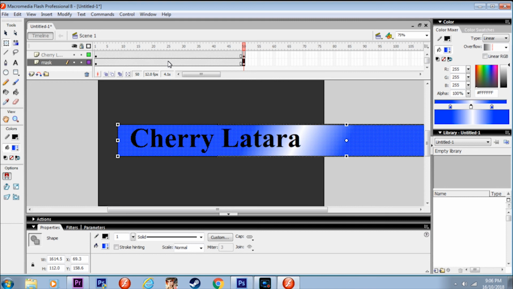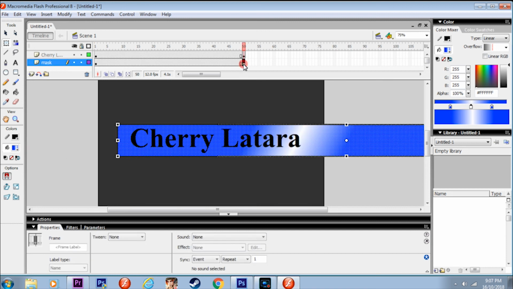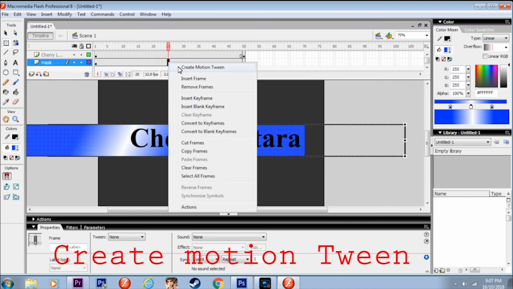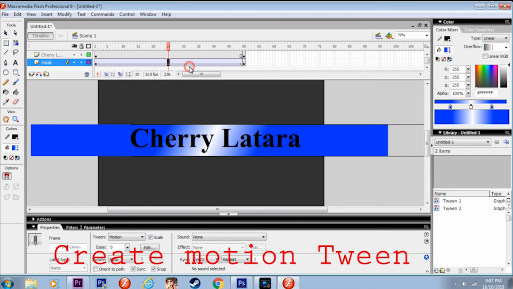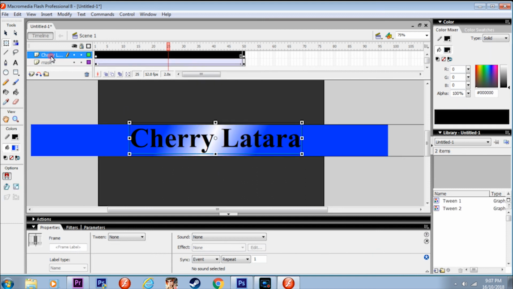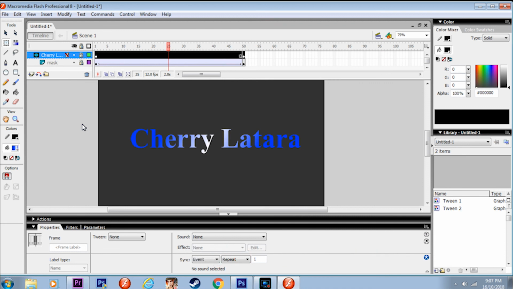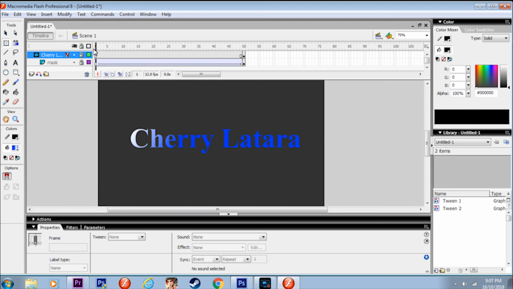So after that one, go between the first keyframe and the last keyframe, 1 to 50, and go just under between it, right click and create motion tween. That's it. And go to the first layer and right click and add a mask. And as we go from the first keyframe up to the last keyframe, it's already moving.